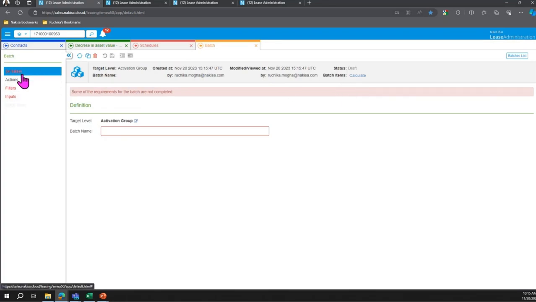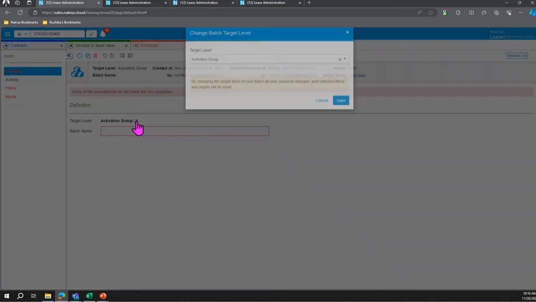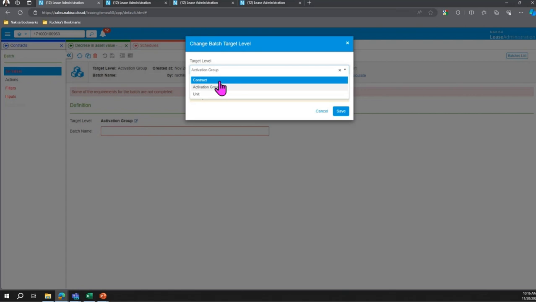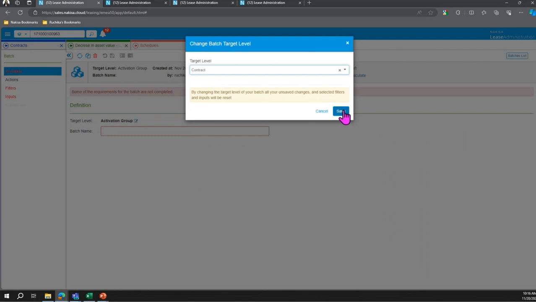Now we have these 4 tabs to be completed. These are mandatory sections to be completed. So we will start with the first one, definition. And clicking on this small pen sign, I'll select it to be a contract level. You have options to post your batch by contracts, activation, or units. I'm only selecting one contract for now, for the first example. I'll click Save.